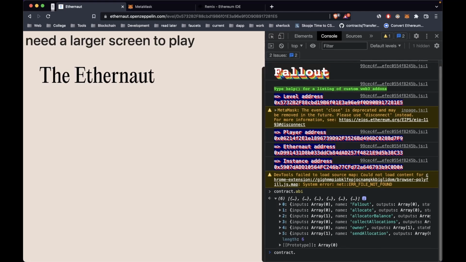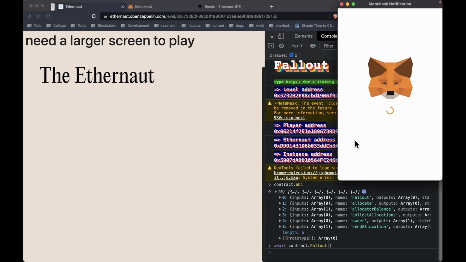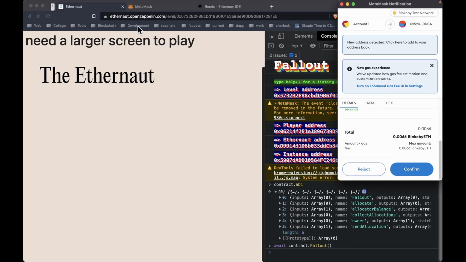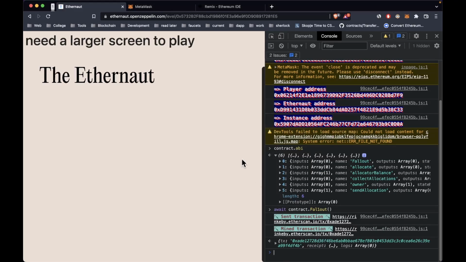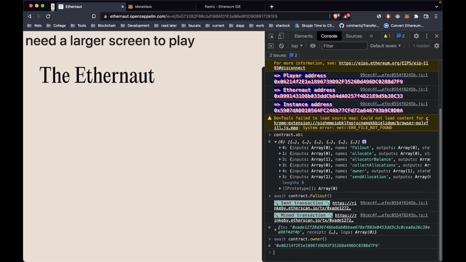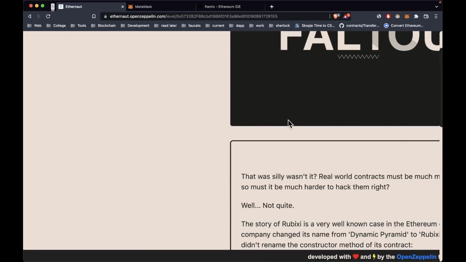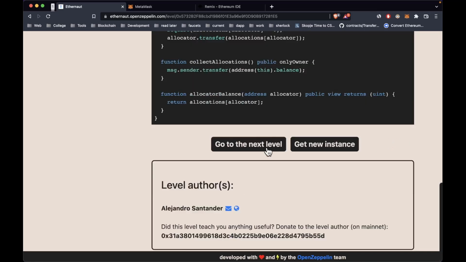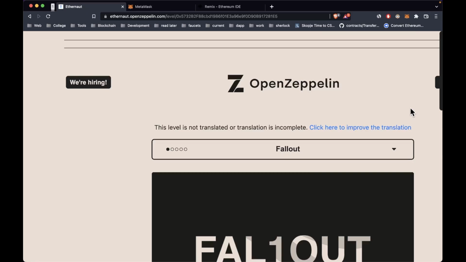To call fallout, just say contract.fallout with parentheses, of course. We don't really have to say await. This will prompt MetaMask to sign this transaction because we're changing the state of the blockchain. The transaction finished, and now we can see who is the owner of this contract by saying contract.owner. We can say await and our address should pop up. And now if you think you finished the contract, which you did successfully, you just click on submit instance, which I don't have because I already completed the level.